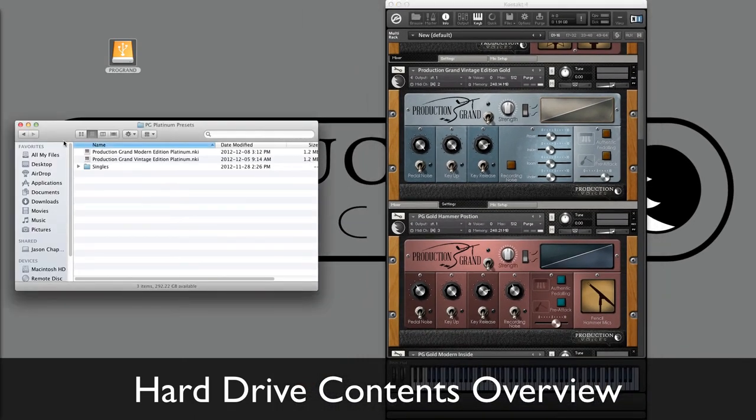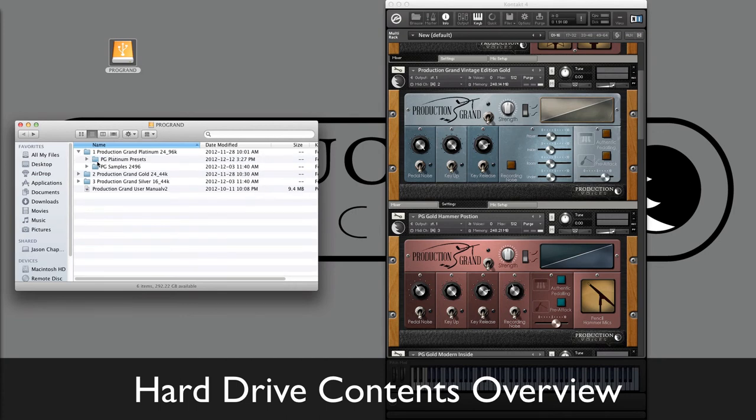So that's what you get with Production Grand on the hard drive. You get three different sample rates, as well as all the options in the presets for each of those three, and the manual.